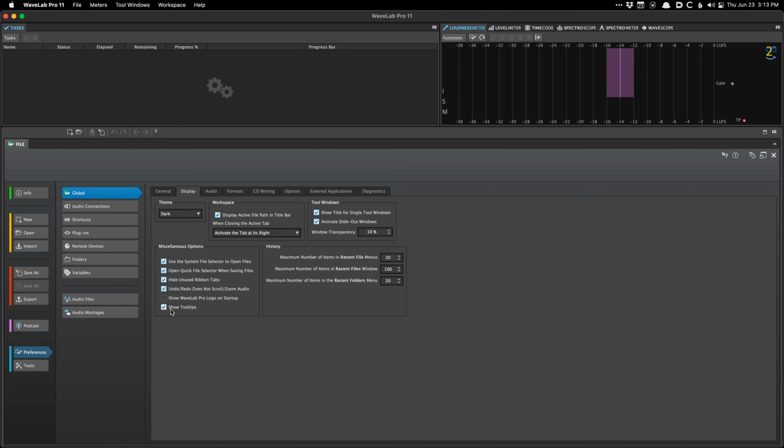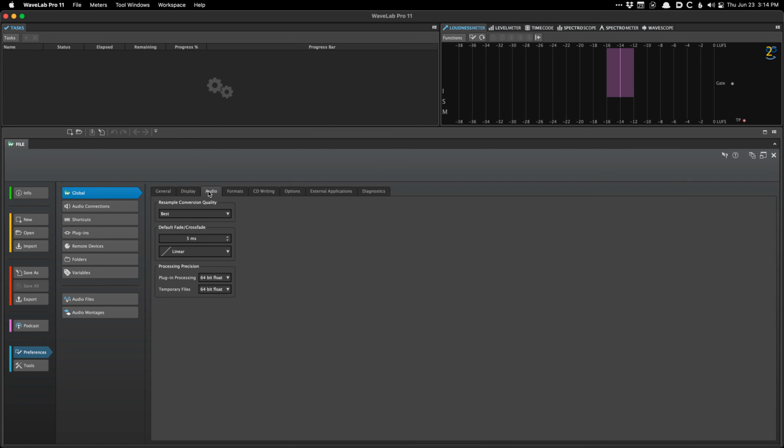Show tooltips, pretty self-explanatory. A lot of these are self-explanatory. So I'm not going to show you too much more on this page, but you can control how many files are in the recent menus and things like that. But I think the main takeaway on this page is use the System File Selector to open files. I think most people prefer that, and when people find out that it exists, they're pretty happy about that. Let's go to the Audio tab.